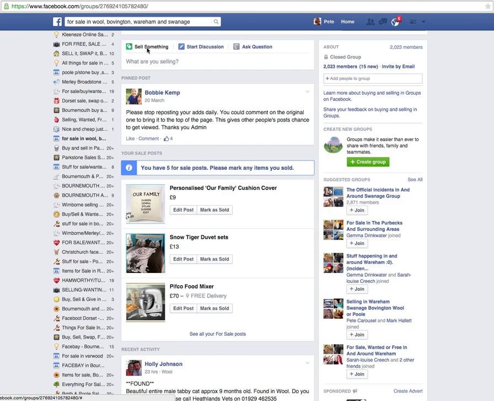That's fine. But if you've been posting in that group before Facebook updated the system, you know what Facebook is like, they love to make changes, so if you've posted items in there before the system changed with this sell something button, they won't appear on this list.